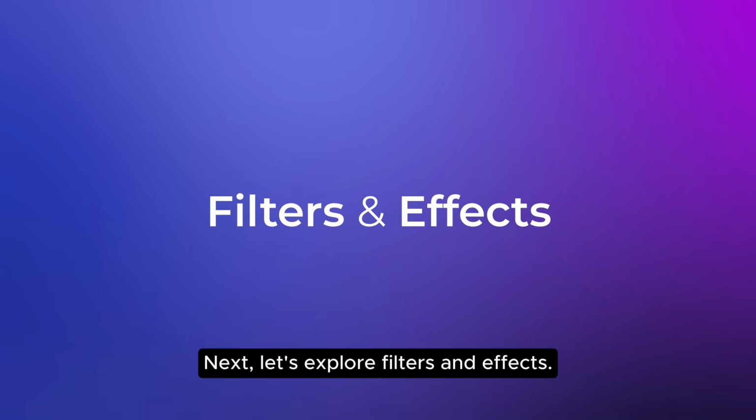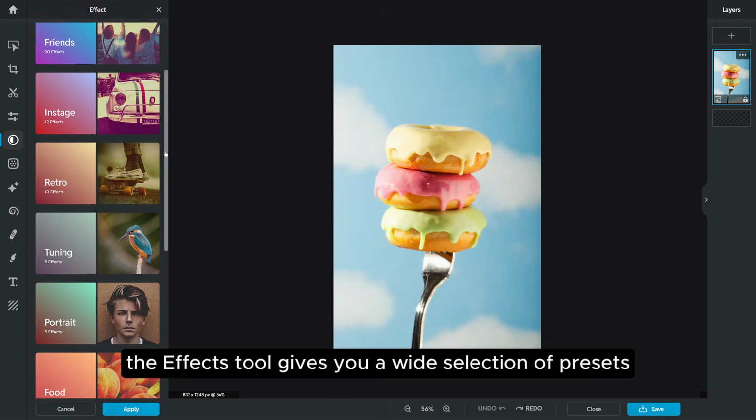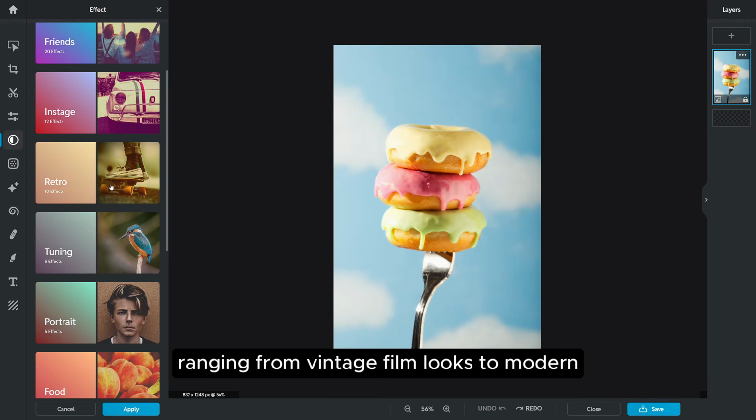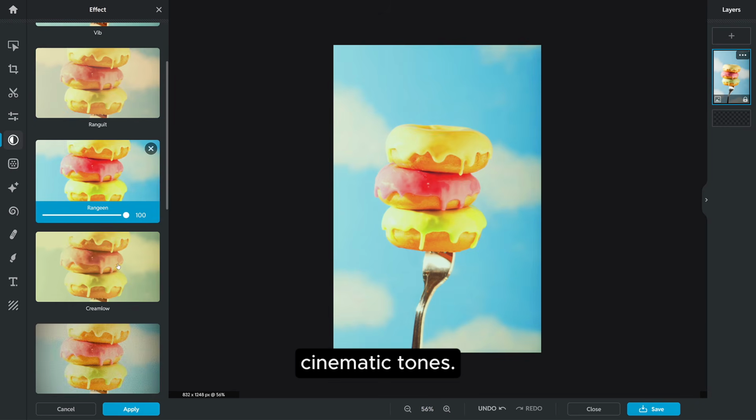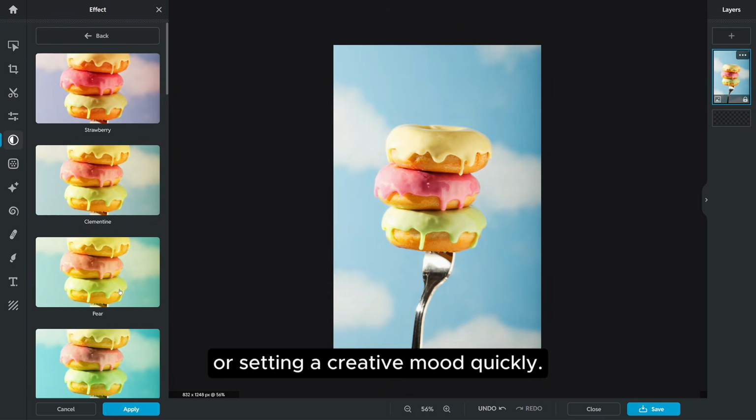Next, let's explore filters and effects. In Pixlr Express, the Effects tool gives you a wide selection of presets, ranging from vintage film looks to modern cinematic tones. These are one-click edits, perfect for social media posts or setting a creative mood quickly.